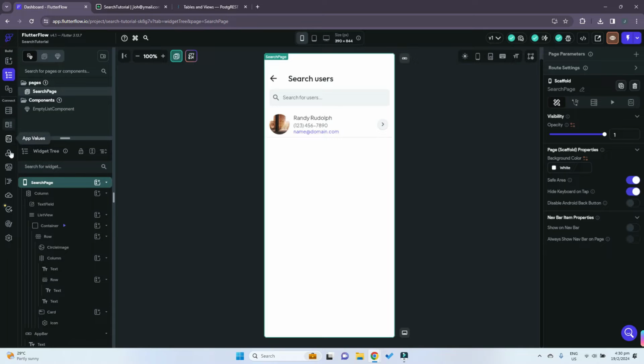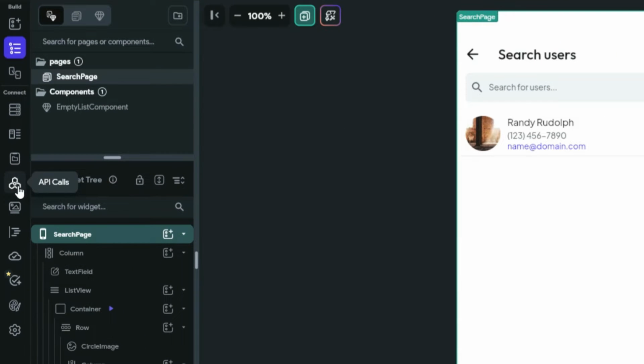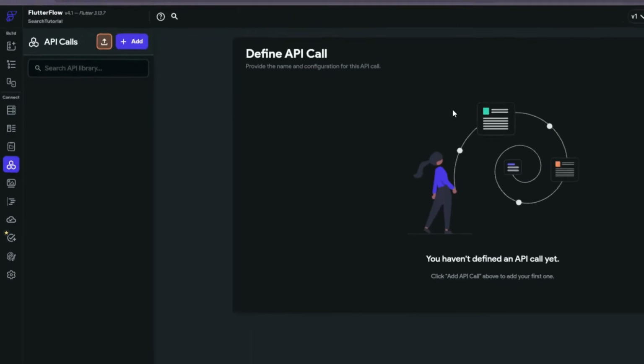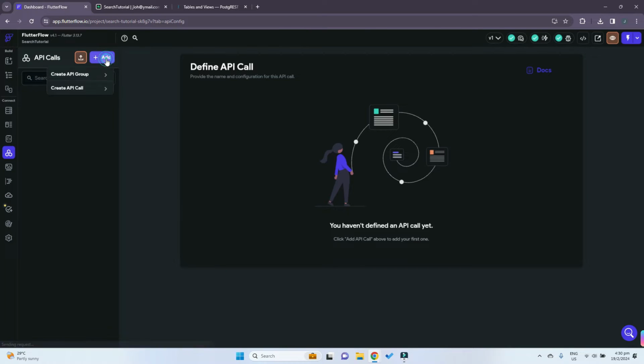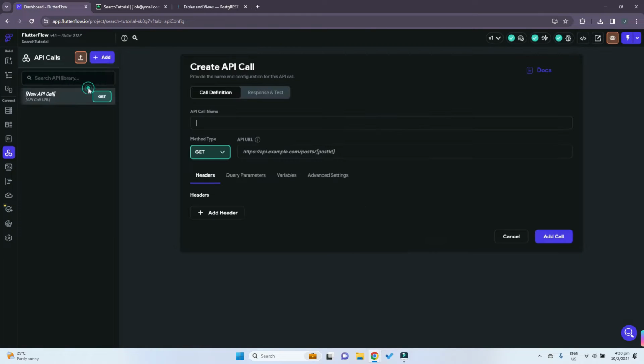On this left hand column, you can just go to API calls and you can define an API. You can just press add and create an API call. For the API call name, you can just name it search users.